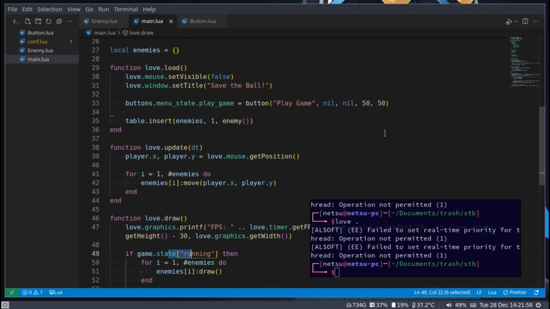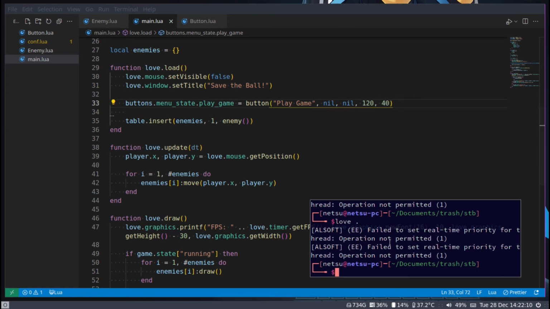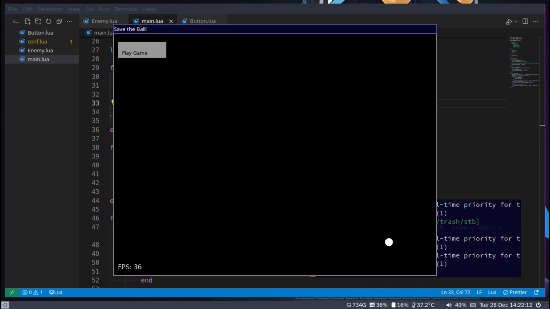So I'm going to go here to the above where it's 50-50. And I'm going to maybe make it a bit longer, so 120, and maybe a bit less tall, so 40. Now that does look much better. Okay. And then here we have a play game, and you'll notice it looks kind of weird.